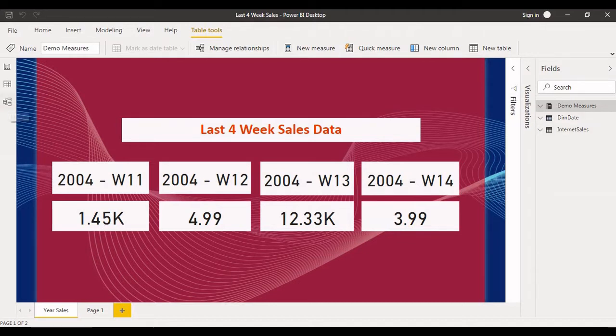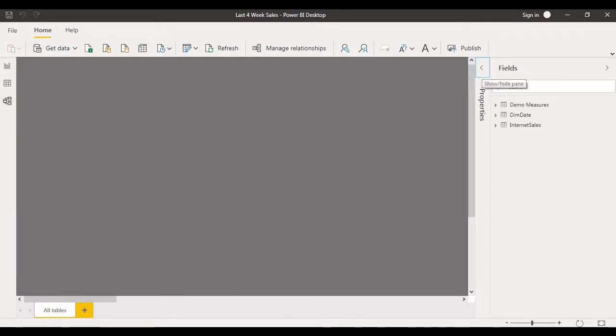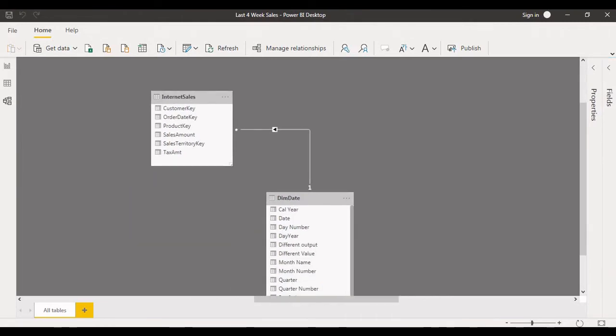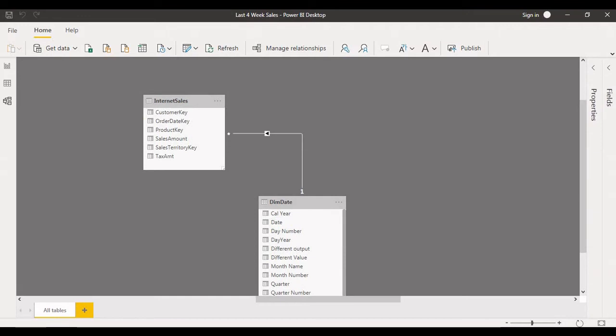Just click on Model, collapse these two, scroll down a little bit. Now we can see that I have enabled a one-to-many relationship between DimDate and InternetSales. Based on the date column from DimDate and the OrderDateKey from InternetSales, I have enabled a one-to-many direction between these two key columns. We'll explore more about the relationships available in Power BI Desktop in upcoming videos, but for now we'll try to understand today's report only.